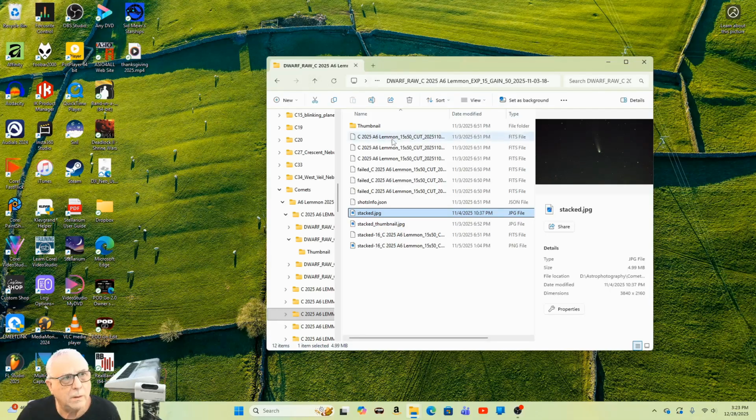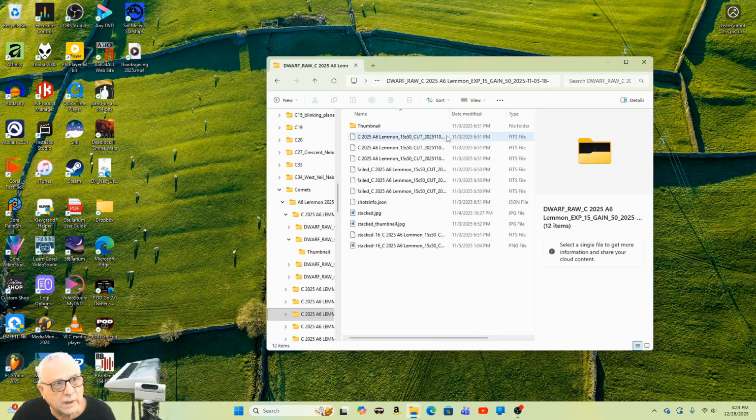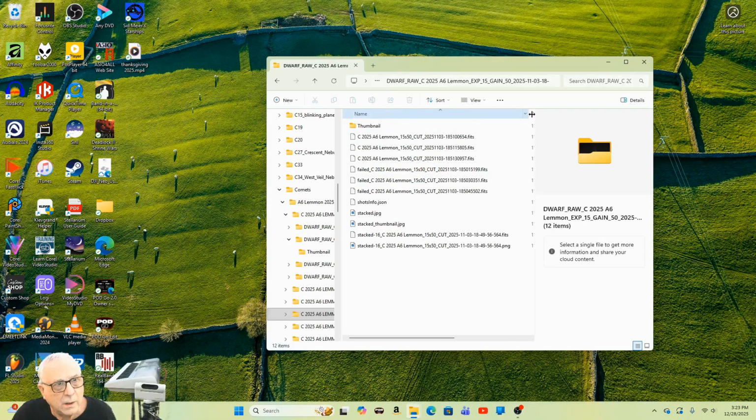So here is an observation that I made. This was on the 3rd of November. I don't recall the exact time, but I think the photos will tell us that. This particular observation was a very, very short one. Looks like I only got 3 light frames. There were 3 failed frames also recorded, but we'll concentrate on the 3 good light frames.